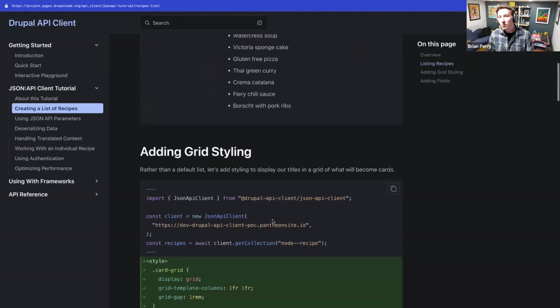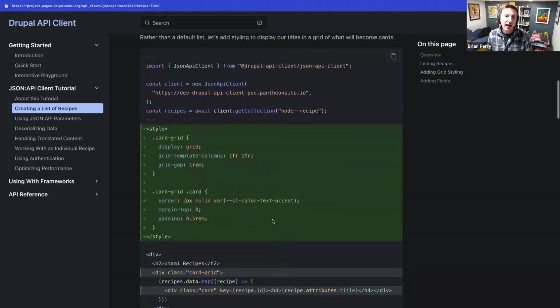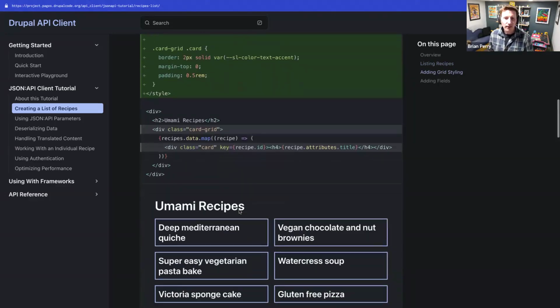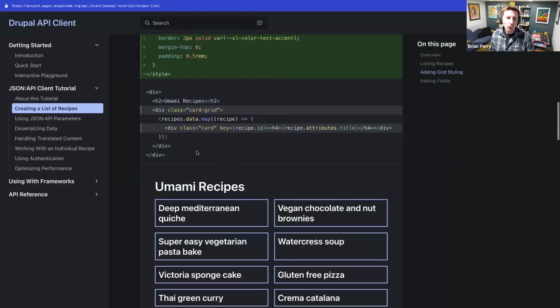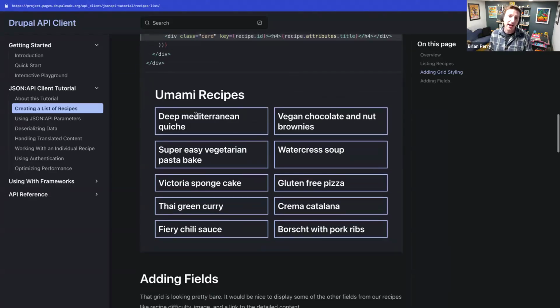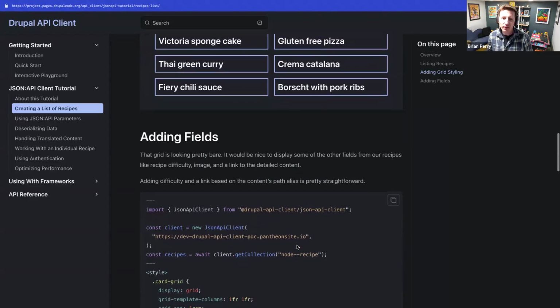Obviously, that's not super exciting, so we can look at layering on some styling here. We just add a style block to use CSS grid, and we also add that class and a key when we iterate through things. So now we have our recipes in a grid displaying here. Obviously, we're going to want to display more information in these cards.